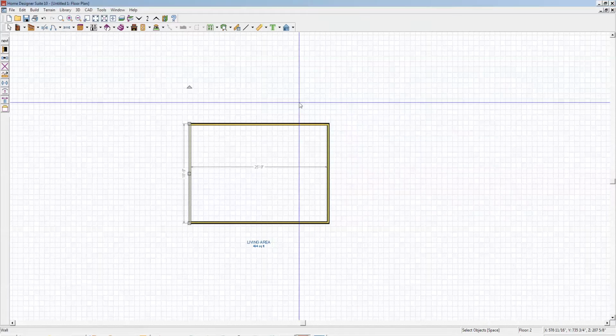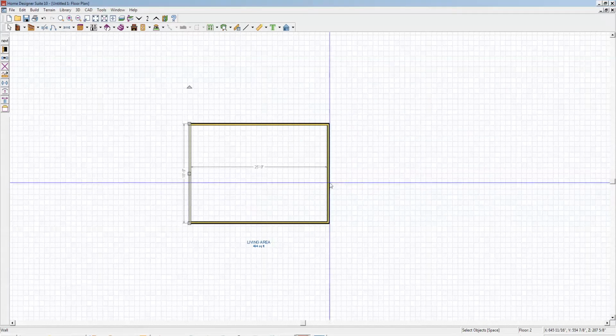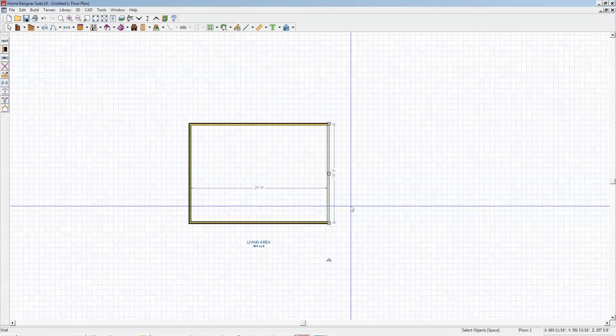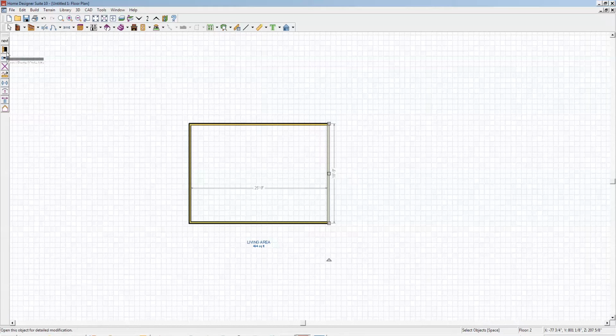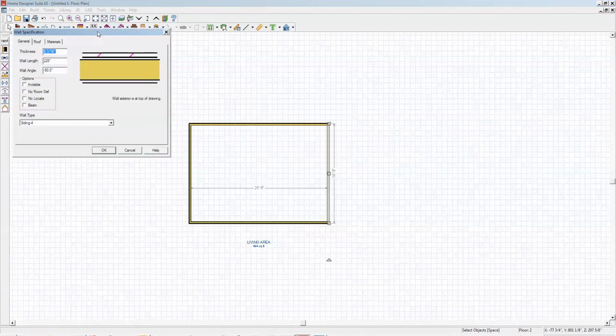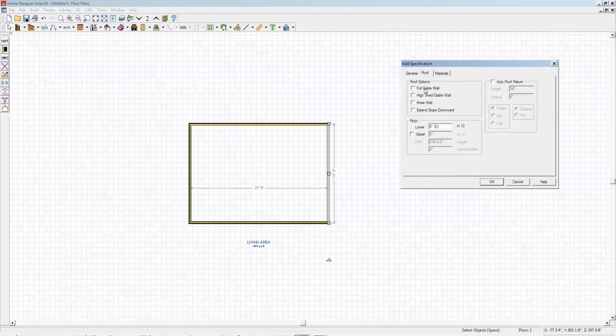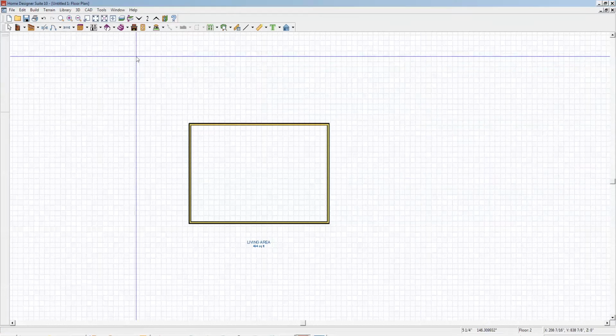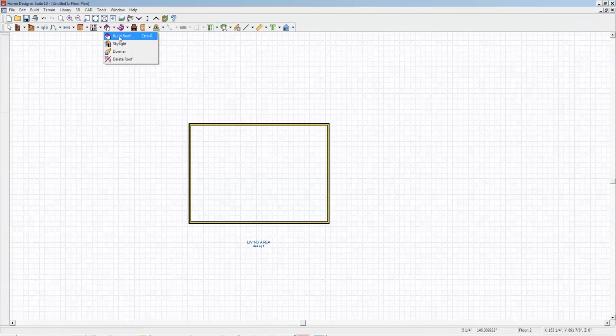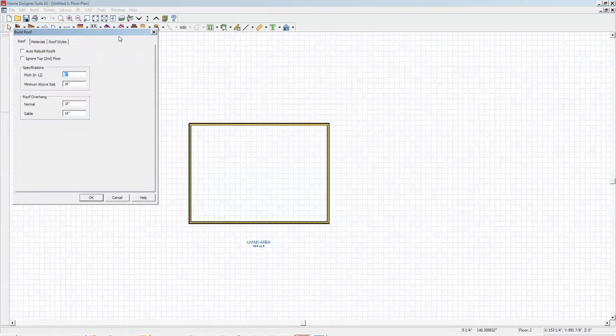Click OK. Nothing happens automatically because I turned off automatic building of the roof. I'm going to open this wall, go to this roof tab of that wall, and tell it to be a full gable. Now the next thing I need to do is build the roof. We'll go to the Build Roof dialog.